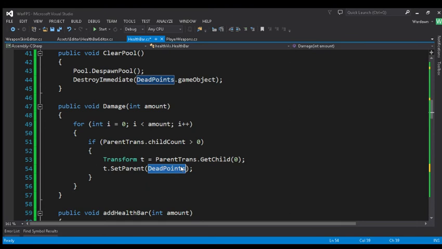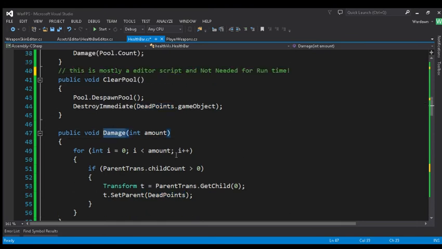And we just parent it to the dead. And that's damage. I pass in 1 on the editor script, but you can pass in any amount that you want. You could pass in 1,000 here, and it still wouldn't matter. It'll loop 1,000 times, but it'll be super quick. And if these don't have any children, it won't call this function anyway.